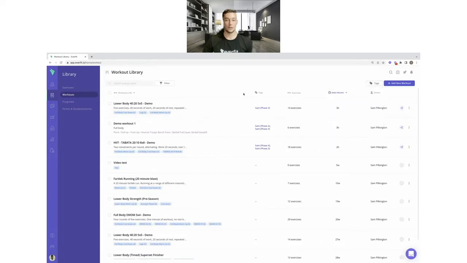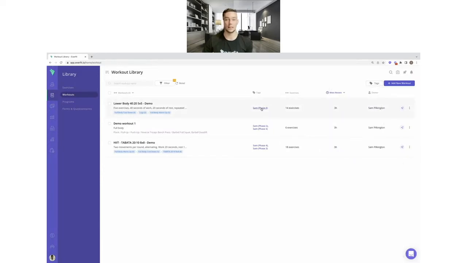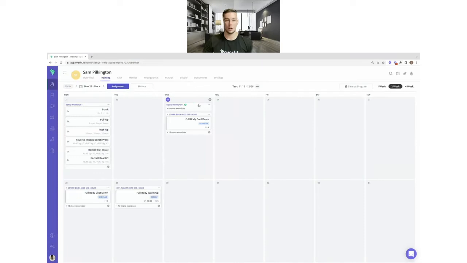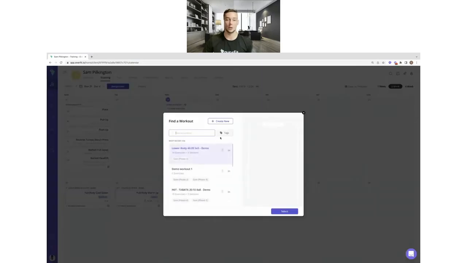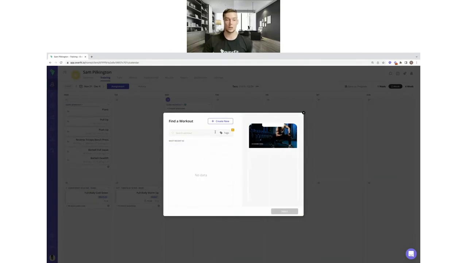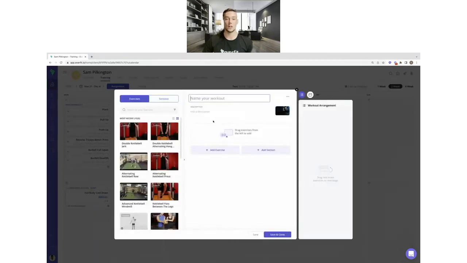You can also click onto the tag here and it will automatically filter that straight away, and your filtered workouts will appear there. When assigning it to a client using the tags, you can go onto their training page. When you add a workout, the tag option will be there. You can choose the tag that you want, and then that will filter all of the workouts that are in that tag. You can also filter on the exercises whilst building workouts.